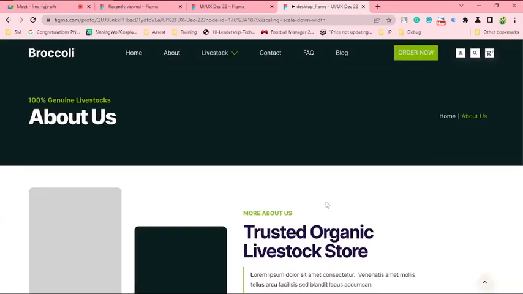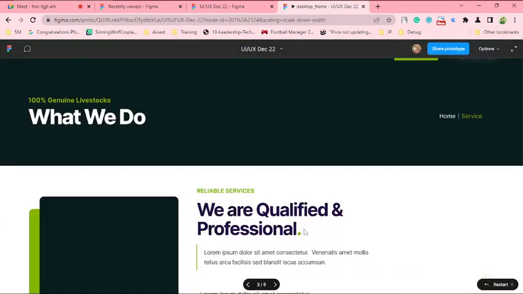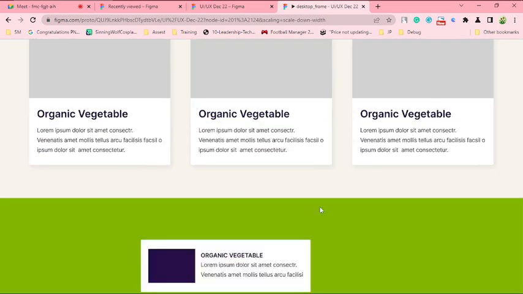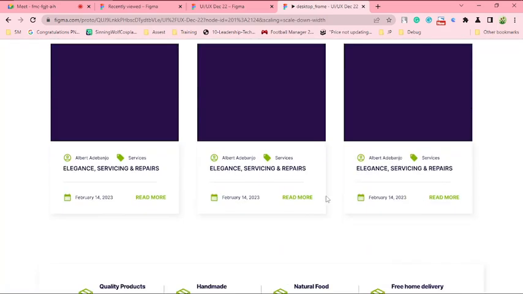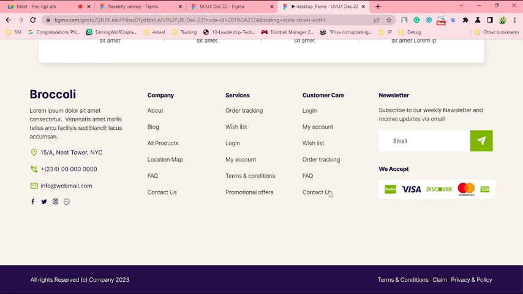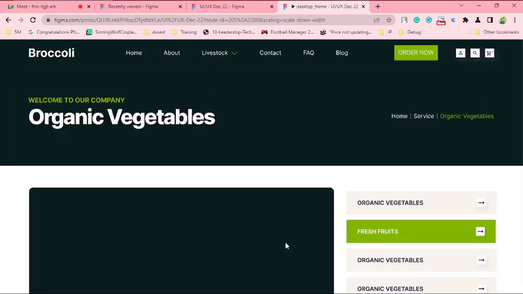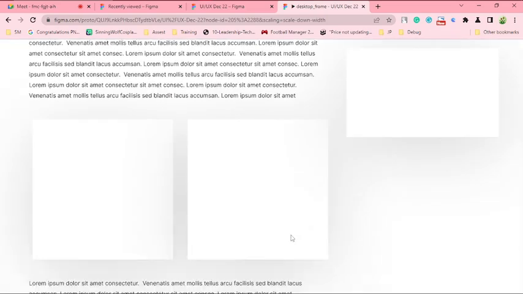And after which I'm done with that, I can also click on the next slide to show another page, which is the What We Do page, and that's that about that. Now this is just me doing it manually. I'm not prototyping anything here. It's just me navigating from one screen to another. I can hit the right arrow on my keyboard, and then it takes me to another page, which is this organic vegetables, and there you have it.